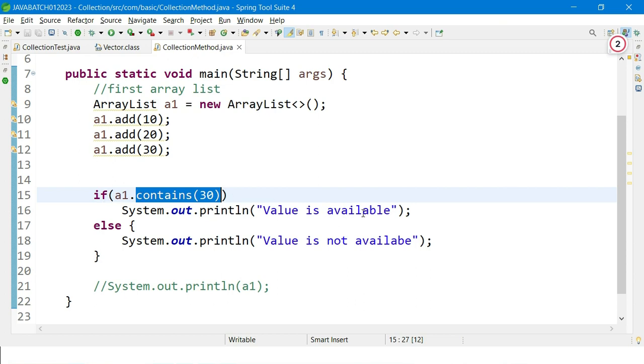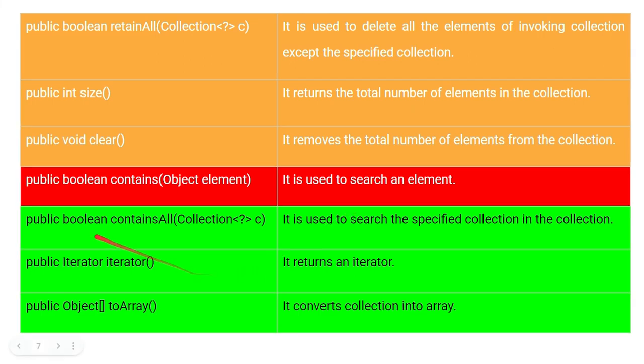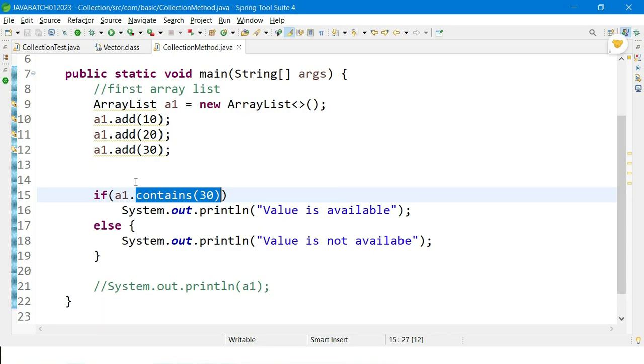Okay, let me go to this collections. public boolean containsAll. containsAll means it is used to search a specific collection in the collections. It's the same thing we talked about in the previous example.